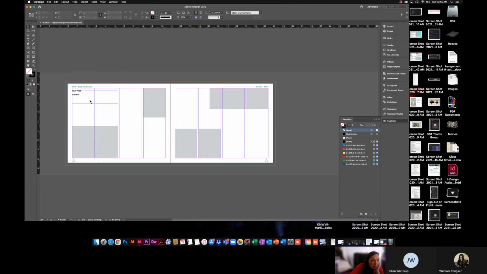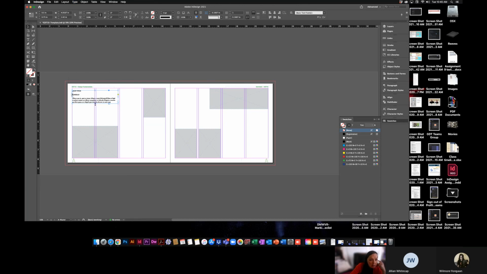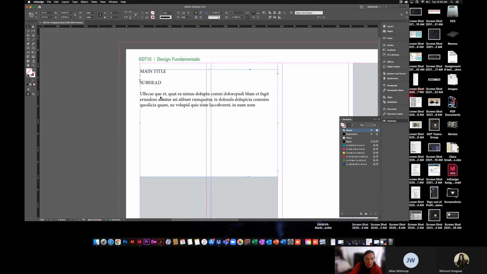Here's fill, under type, it says fill with placeholder text. The reason it was grayed out before is because my text box was deselected. So there's my body copy. I'm going to zoom into that for now.